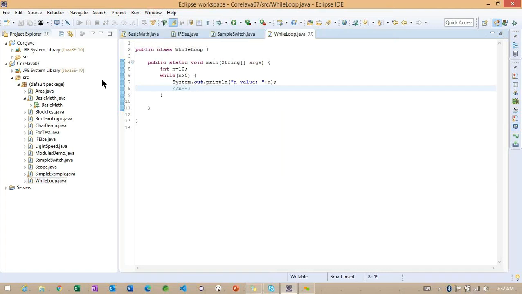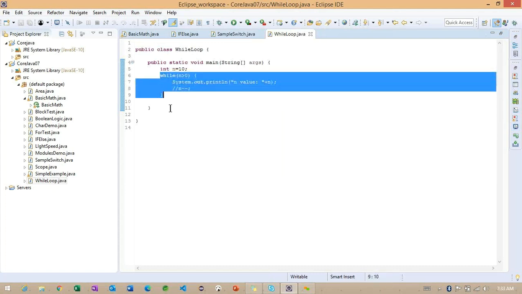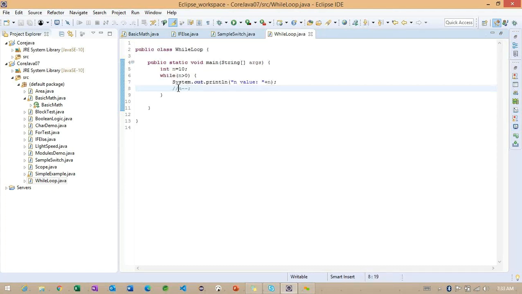We may get something called an out of memory related exception. Make sure whenever we are working with any loop, we have to specify the proper condition. So this is how the while loop works. We make the condition, and however many times the condition is satisfied, that many times the loop is going to repeat.